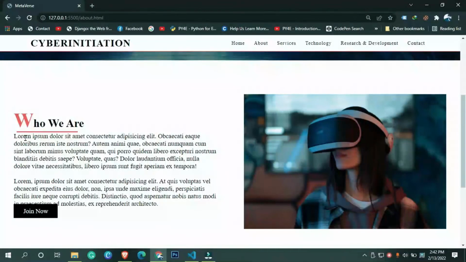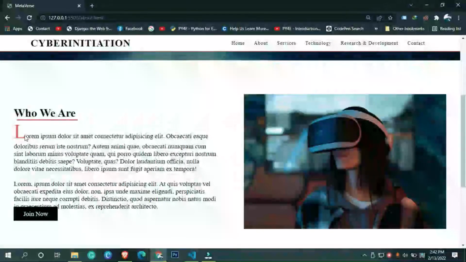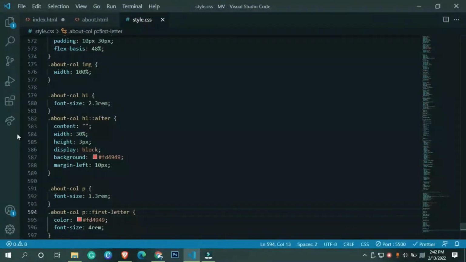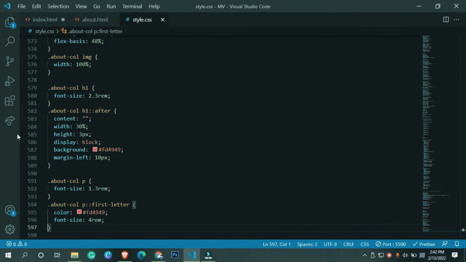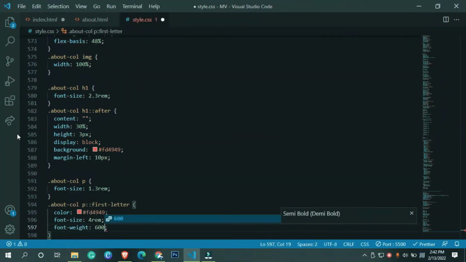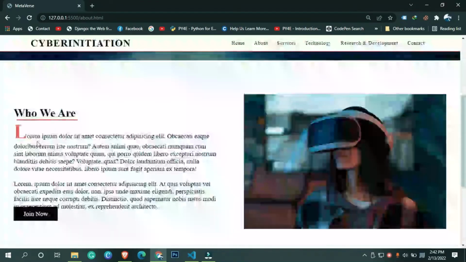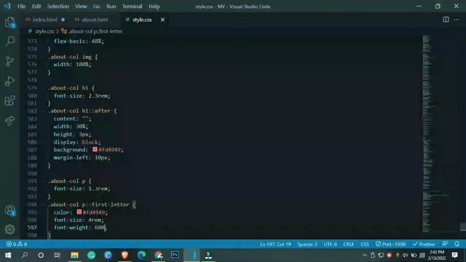Okay, I need to put p, the paragraph tag is here. So we are targeting the paragraph. Okay, yeah, that's it. So we can also change the font weight as well. Font weight is around 600. Okay, that's it.